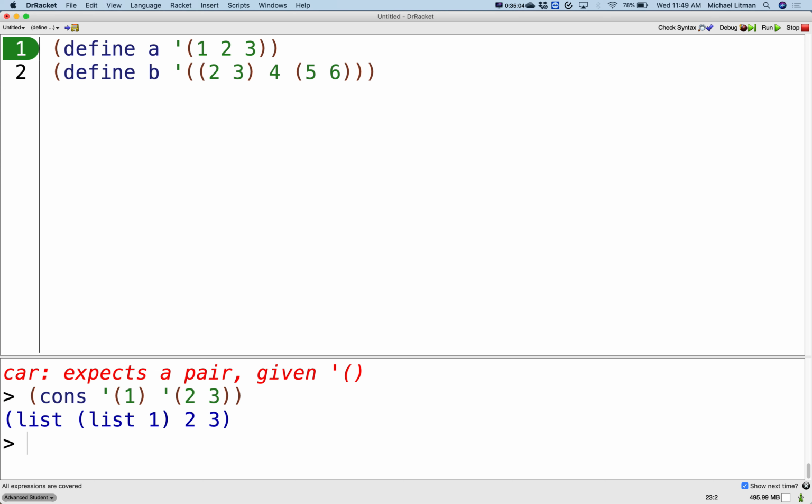So I've constructed a list. I took a list and I added something onto the front of that list. I added that element to the front of that list. Can you flip it? Or no? You flip what? Like, can you put the 2, 3 in front of the 1? I'm assuming yes.